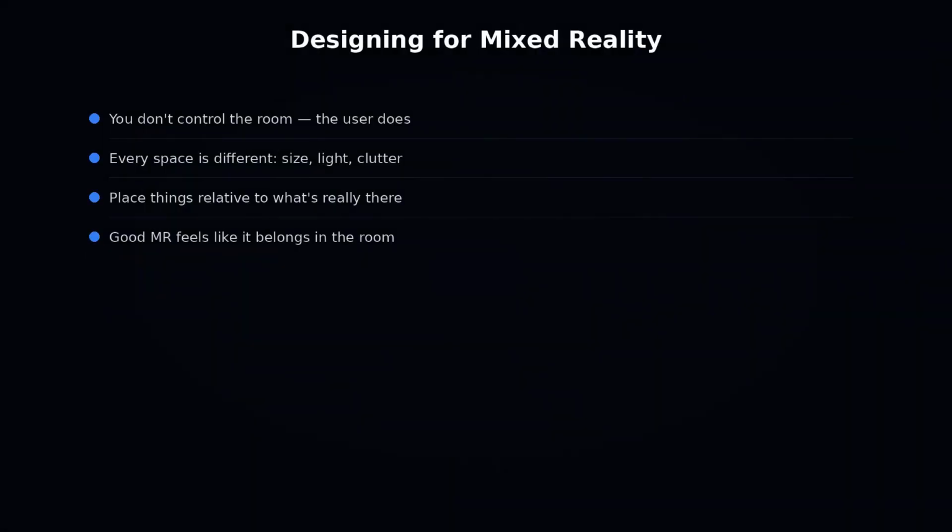Designing for mixed reality is a different mindset. You do not control the room, the user does. Their space might be big or tiny, bright or dark, cluttered or bare. So you place things relative to what is really there. On a surface, near a wall, within reach. And you keep the virtual light, because it has to share the stage with the real world. Good MR feels like it belongs in the room it is in.